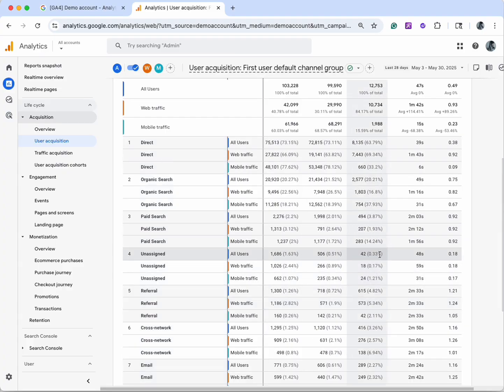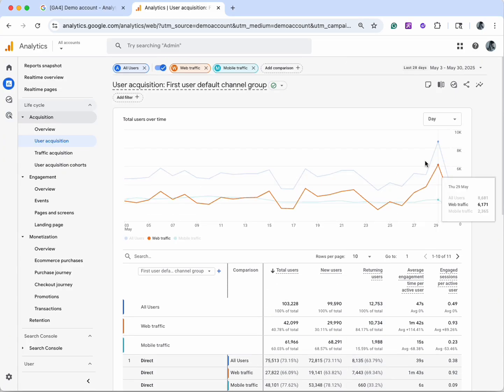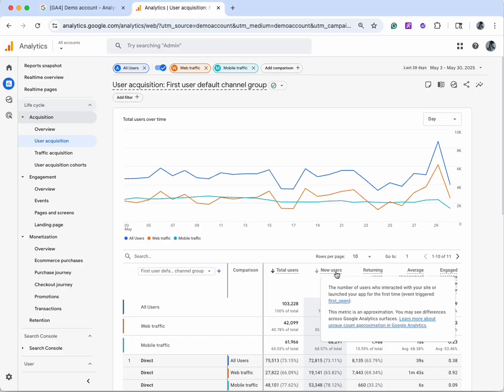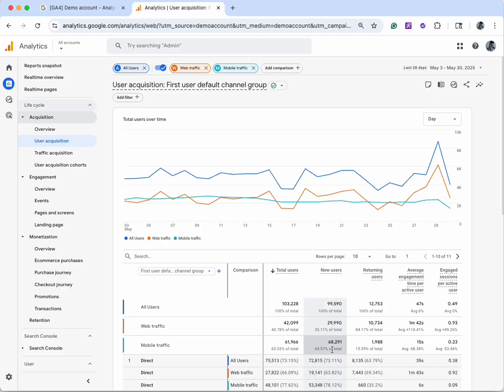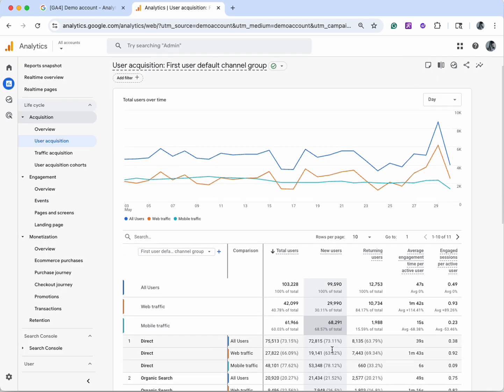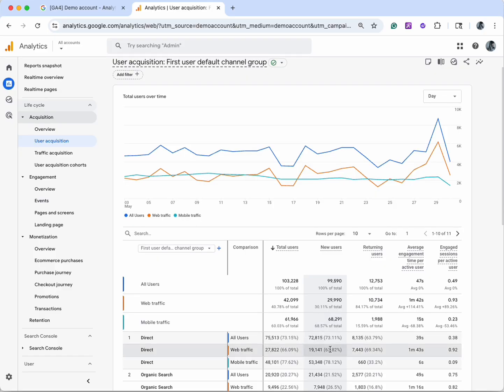So there are also key metrics here. New users means the number of users who interacted with your site or launched your app for the first time. So yes, GA4 can also be used to analyze traffic and user behavior conversion for mobile apps. The report type is a little bit different, and the metrics have some differences as well.